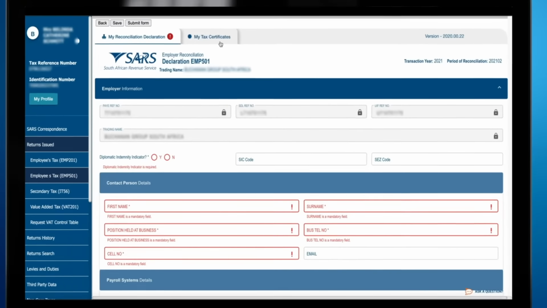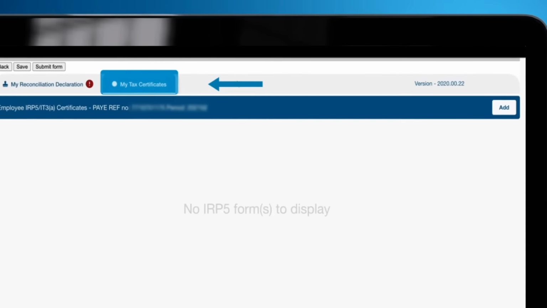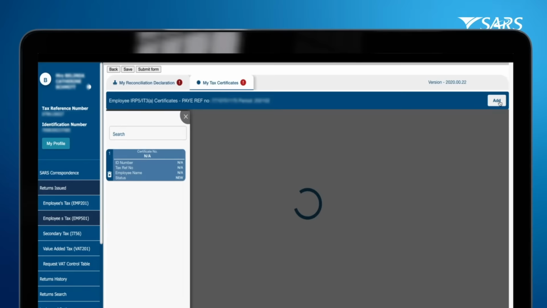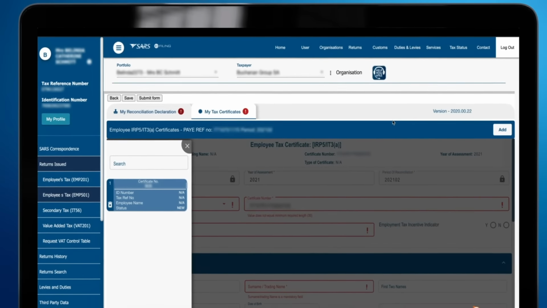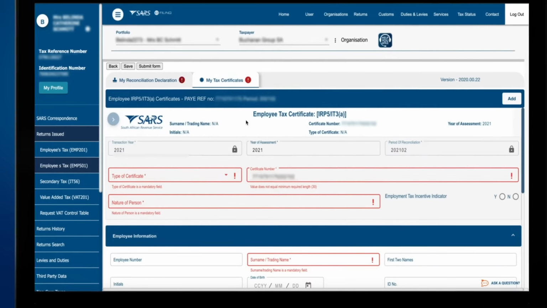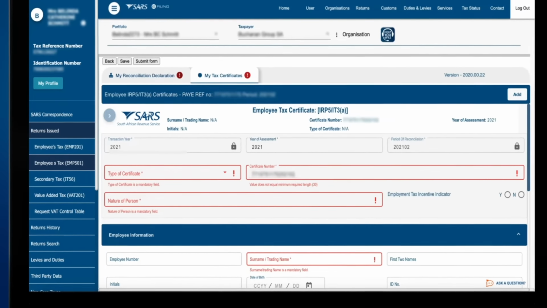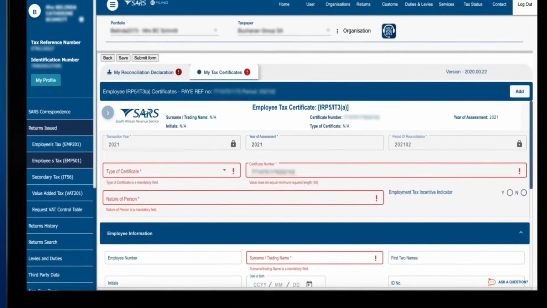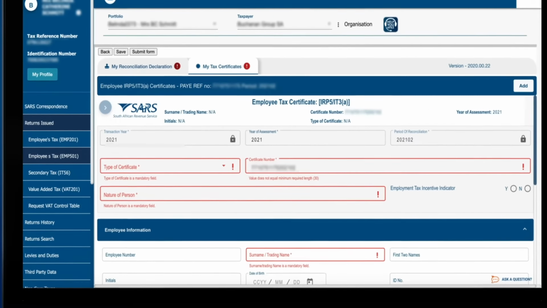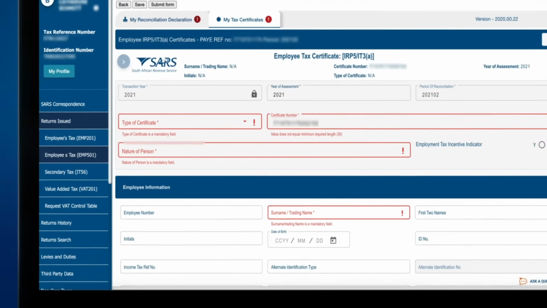To add an IRP5 IT3A certificate, click on the My Tax Certificates tab and then click Add. It is important to note that on e-filing, employers can only file a reconciliation that contains a maximum of 50 IRP5 IT3A tax certificates. Complete all the mandatory fields. Note: the certificate number is a unique 30-digit number allocated to each specific IRP5 IT3A certificate issued by the employer.